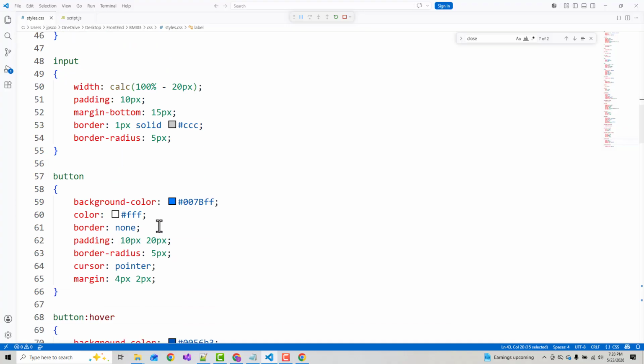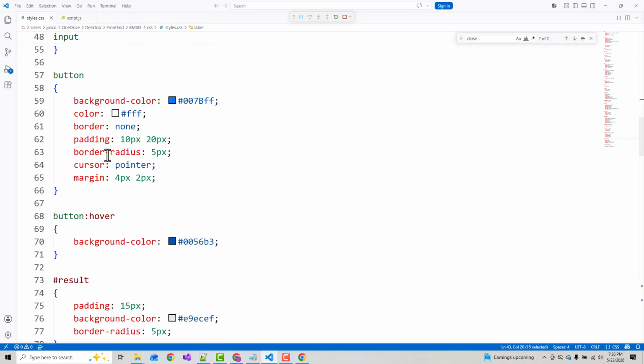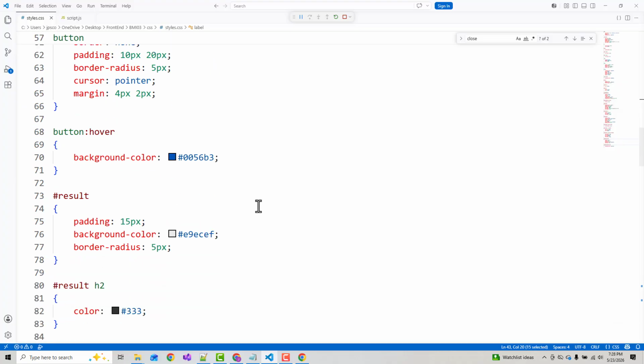These are the two inputs that we have. We're letting the width be calculated for us. We put some padding in there, some bottom margin, and a border. Okay, here's our button. Background color, I just made it kind of a blue so it stood out. The color of the text is just white. Remember, FFF, since it repeats, is the same thing as FFFFFF. No border, a little bit of padding, a little bit of border radius. Cursor set to pointer, so when you highlight it like that, it turns into a pointer, and a little margin.